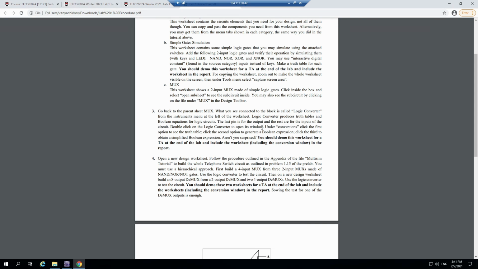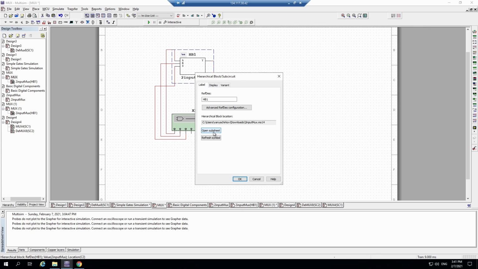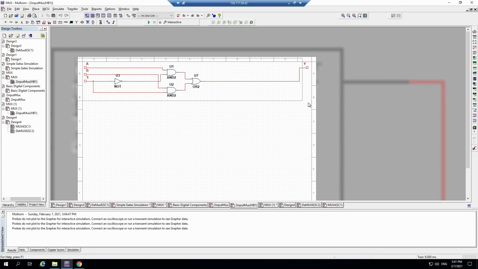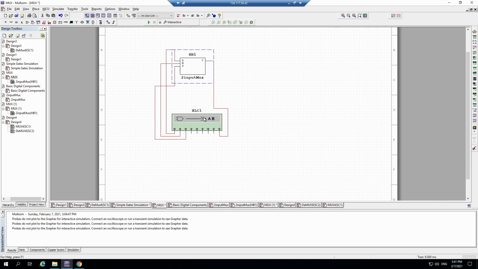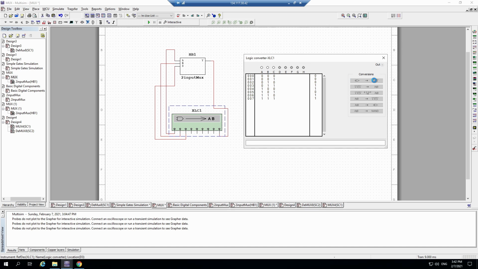Okay, for this next part, I'm going to demo the parent mux sheet. So let's go to the Multisim table. So this is the mux sheet that we're given. Just to show you the subsheet here, it's just a simple 2-input mux. And what we're supposed to do here is with this logic converter, double clicking it and pressing this right here will give us output values here for whatever combination is given from A, B, and C.